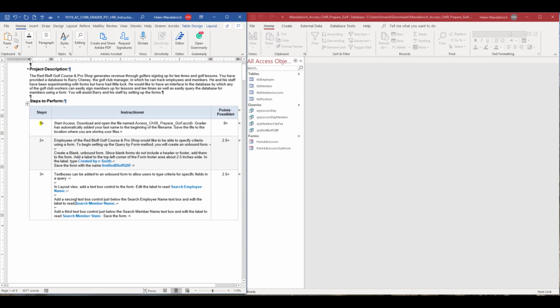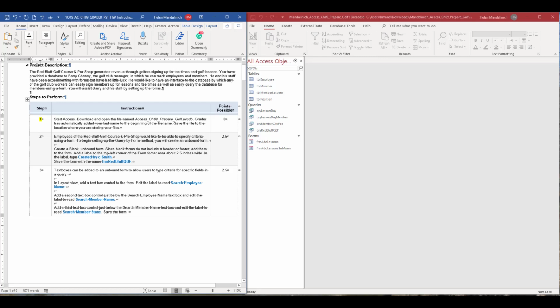So I went ahead and did number 1. Let's just read this description. The Pro Shop generates revenue through golfers signing up for tee times and golf lessons. You have provided a database to the club manager in which he can track employees and members. He and his staff have been experimenting with forms but have had very little luck. He would like to have an interface to the database by which the golf workers can easily sign up members for lessons and tee times, as well as easily query the database for members using a form. That's kind of what we're going to do.